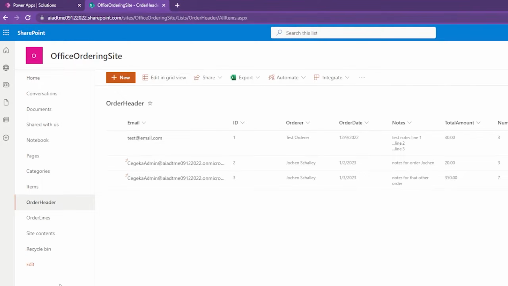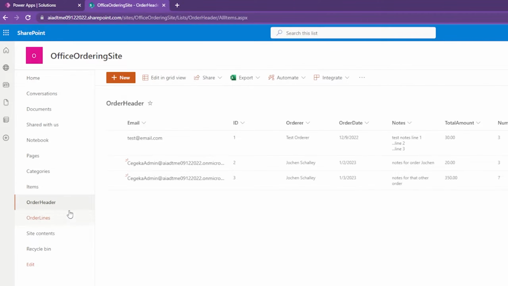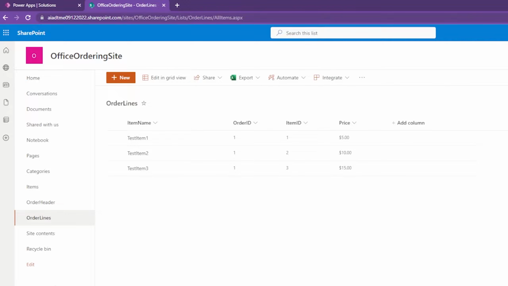app. Third list on the menu is our order header list, which will be kind of an output list where we will save order data coming from our app. And the very last one is called order lines, which is the exact same thing as the order header, but of course here we will store line information instead of header data.